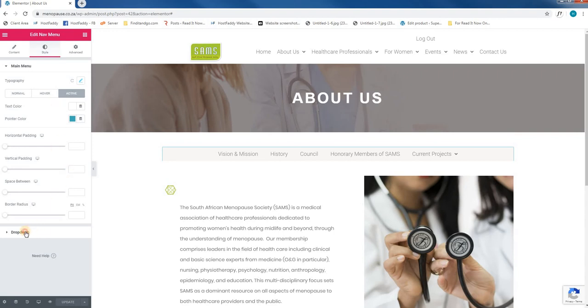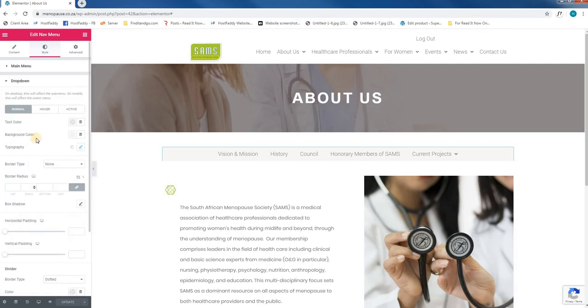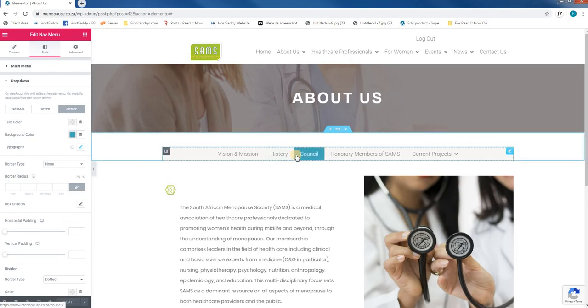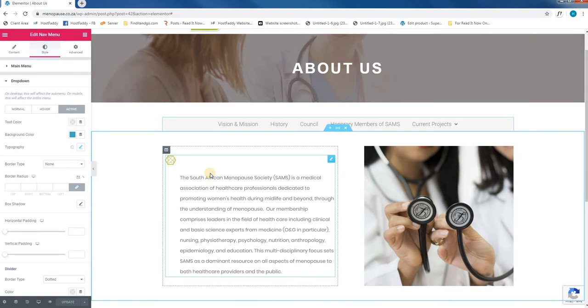Moving on to the drop-down section, here we have the same options. We can change the status for the normal, the hover, or the active for this menu. We can also change the border radius and so forth. As you can see, that is how we would edit the menu on this page.